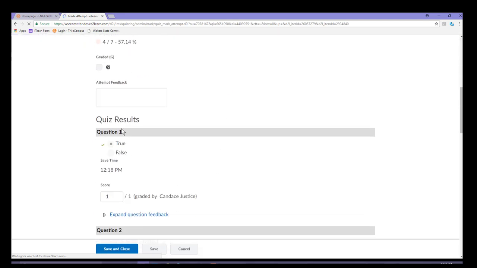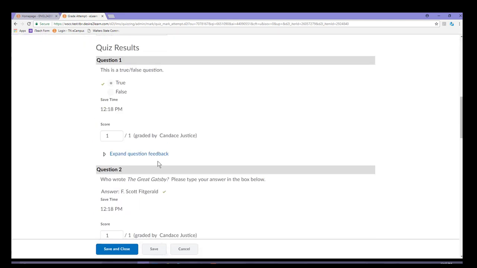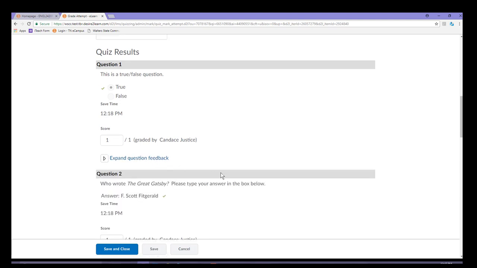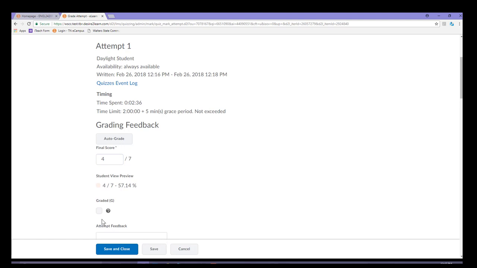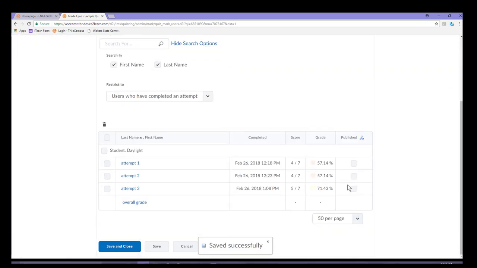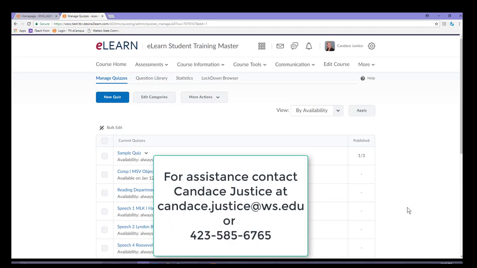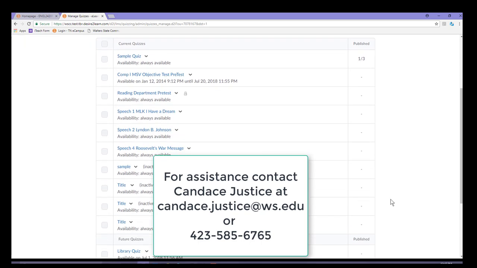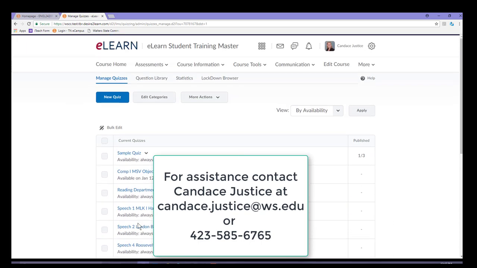You would scroll through the answers and you would offer points, and you could also offer feedback per question. You could change the score here, and if you choose the graded check mark, that quiz is going to be automatically set to graded on this screen. If you don't check mark the box, you can choose to grade them all and then use the check mark box here to set all of them as published at one time. Once you have finished grading, click Save and Close. That is a quick version of quizzes in the new instance of eLearn called Daylight.